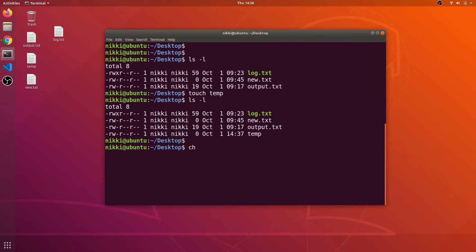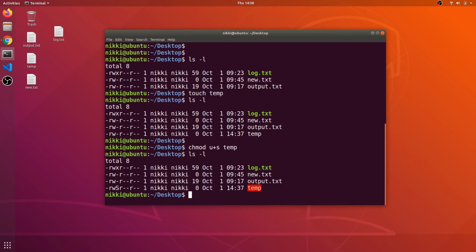So let me type the chmod command. You need to type chmod u+s, which means we are keeping the user bit u plus s. So we are setting the user id for the user permissions, on the temp file. If I say ls -l, as you can see there is a capital S. This capital S indicates that our binary is not executable, but the set user id bit has been set.